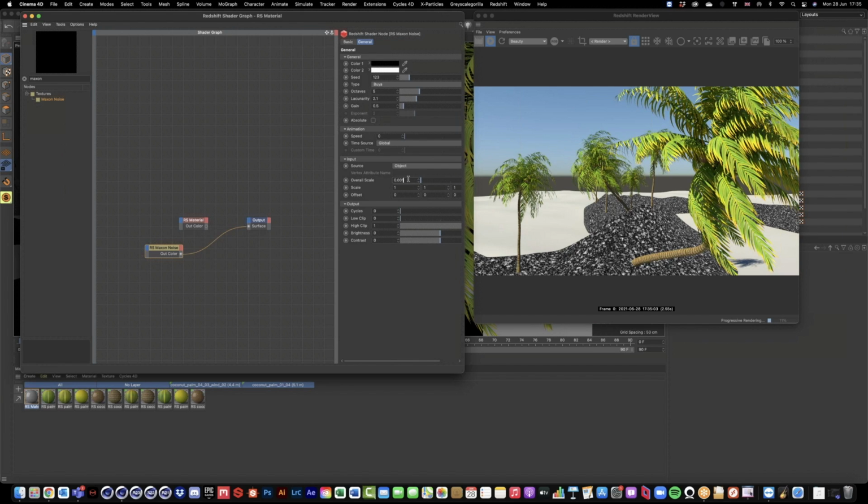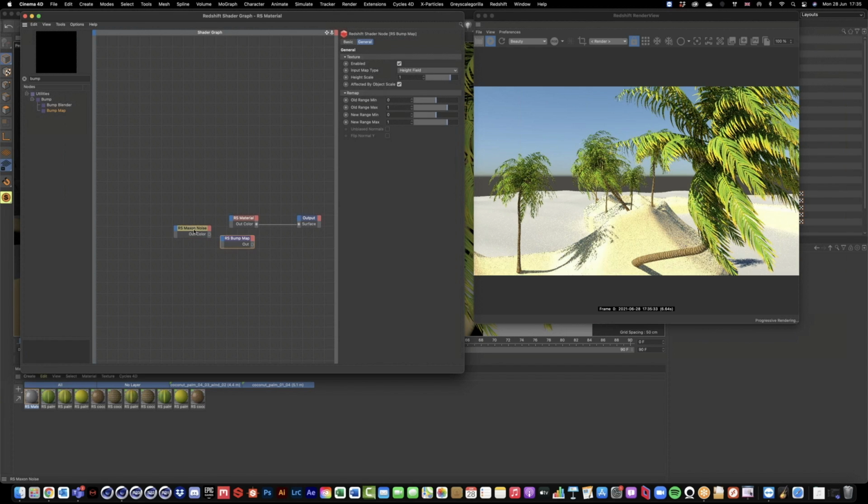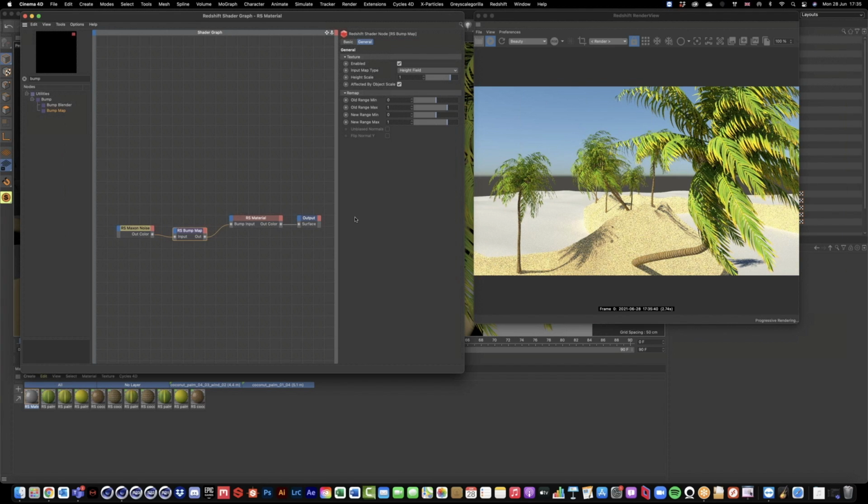Right, hang on. Let me make it a bit smaller again. There we go. Okay, cool. Right, so that looks okay. So let me plug this back into here. And there it is. And I'm going to grab myself a bump map. And I'm just going to plug that into my input and that into my bump input. Beautiful.